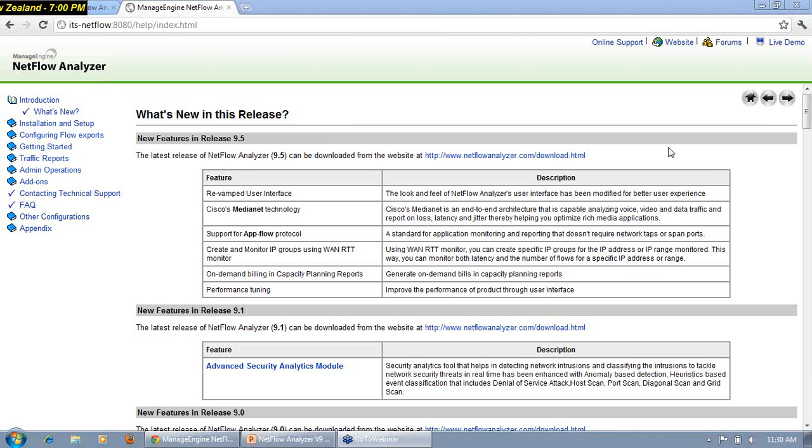Analyzer 9.5 build 9500 has a lot of features, and a complete UI revamp has been done on the product. These are all the features in 9.5. That is, the revamped user interface. The look and feel of the NetFlow Analyzer user interface has been modified for better user experience. That is, you can access any report or any tab with a minimum number of clicks.